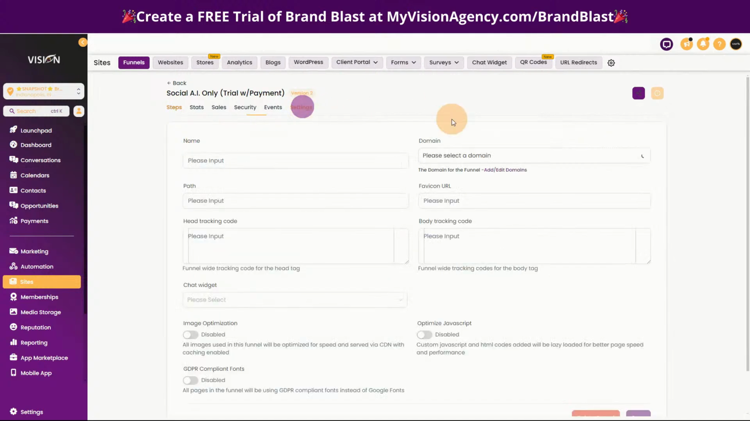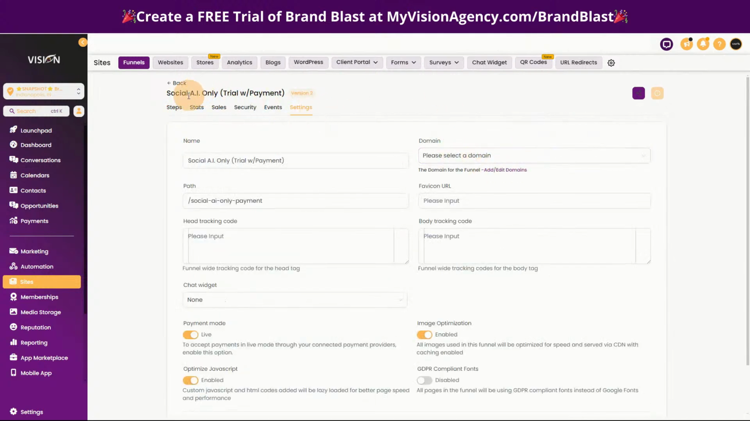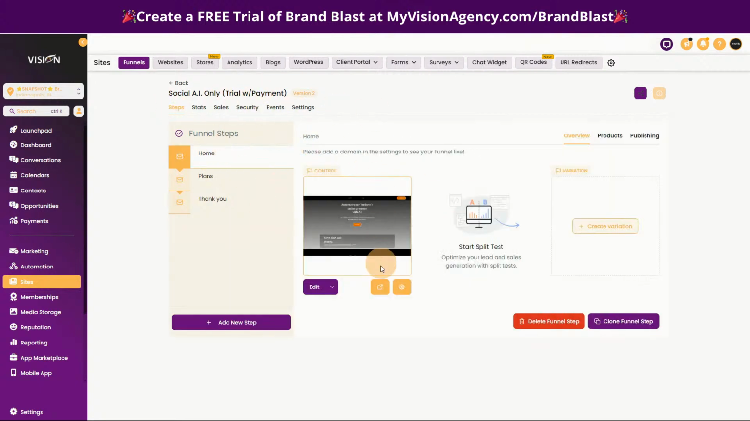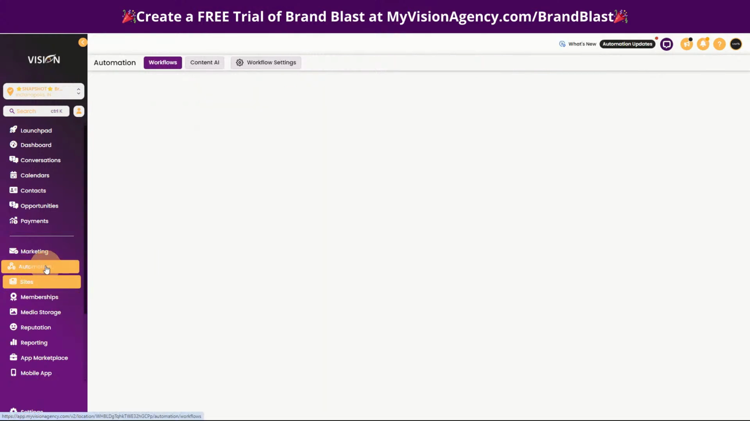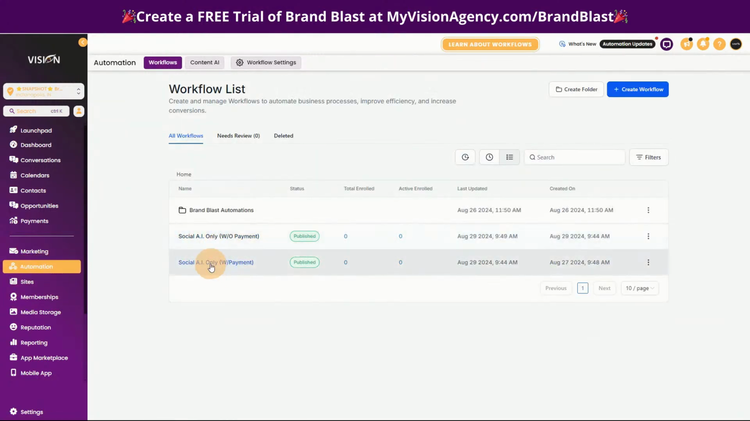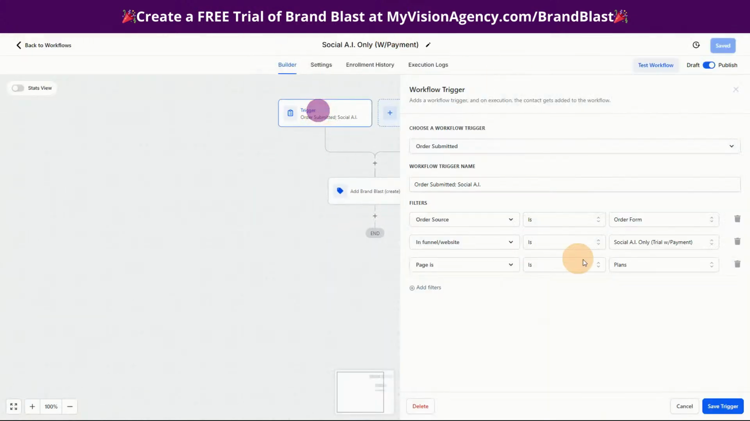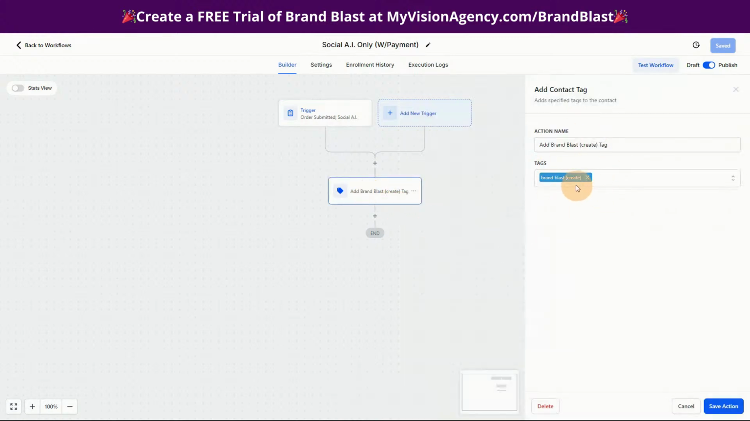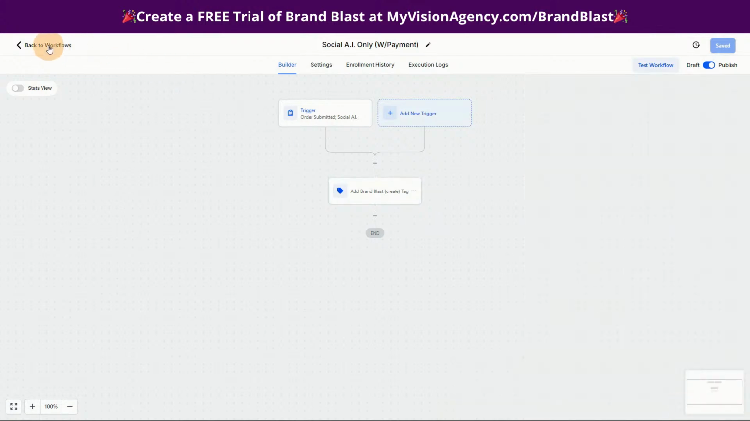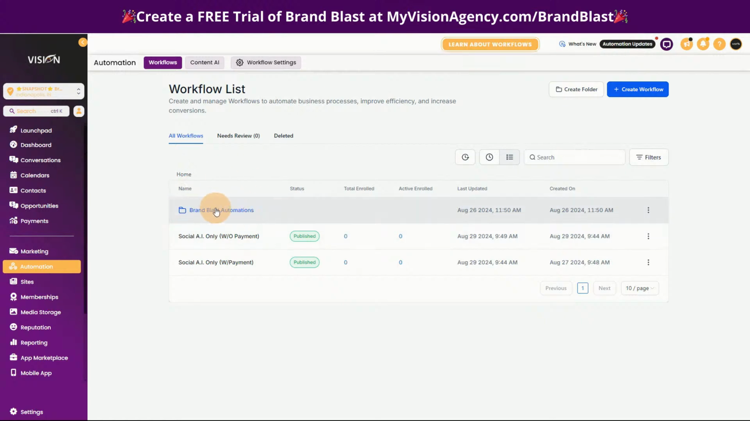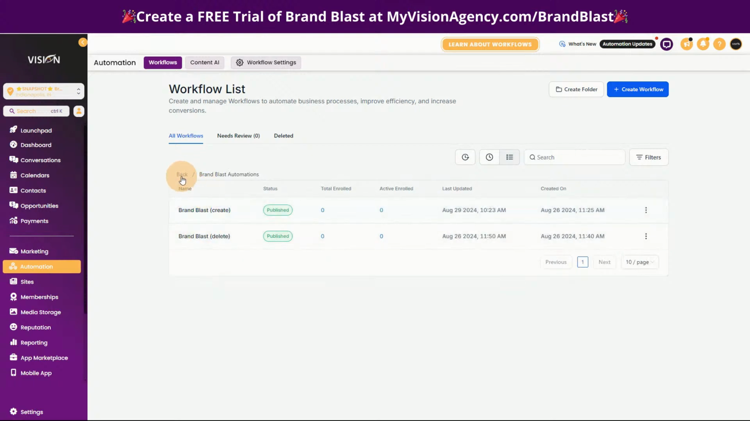The next thing here is we would just need to connect our own domain. You can connect whatever domain you want to. So that would be the trial with the payment. And if we look at the automations here, you can see the trial with the payment. This is the automation that works with that. So you'll see here, they submit the order form, and then we are tagging with Brand Blast Create. And as we're moving along the customer journey here, the automations for Brand Blast to automate the account creation or suspend the account creation are in this folder here.